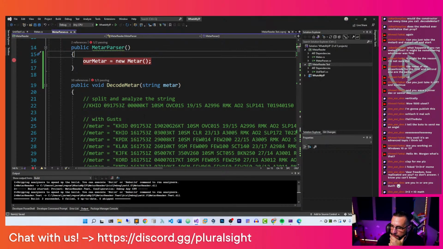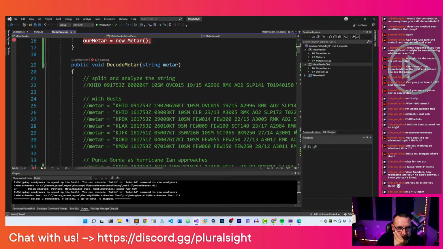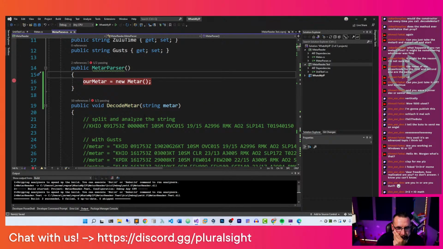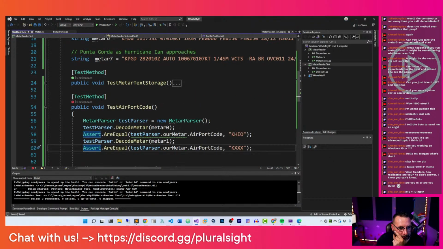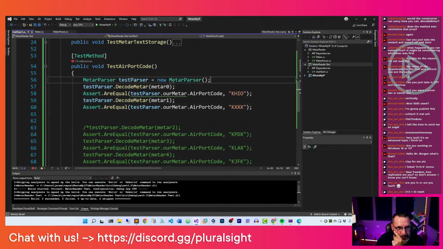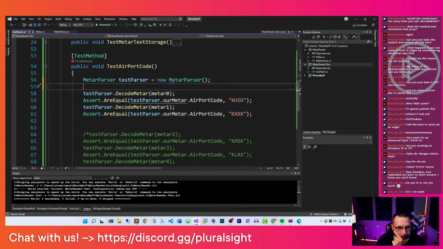Joker duplicate asks: doesn't the constructor run every time you call decode Metar? That's correct, you're right, that's what I'm screwing up here. Thank you. Yeah, I just initialize it one time, then decode, and the strings are equal. Then I throw another one in, and it does not reinitialize it. So I want to be able to decode multiple metars without having to create a new Metar Parser object, if that makes sense. So we'll have to do a little refactoring here.